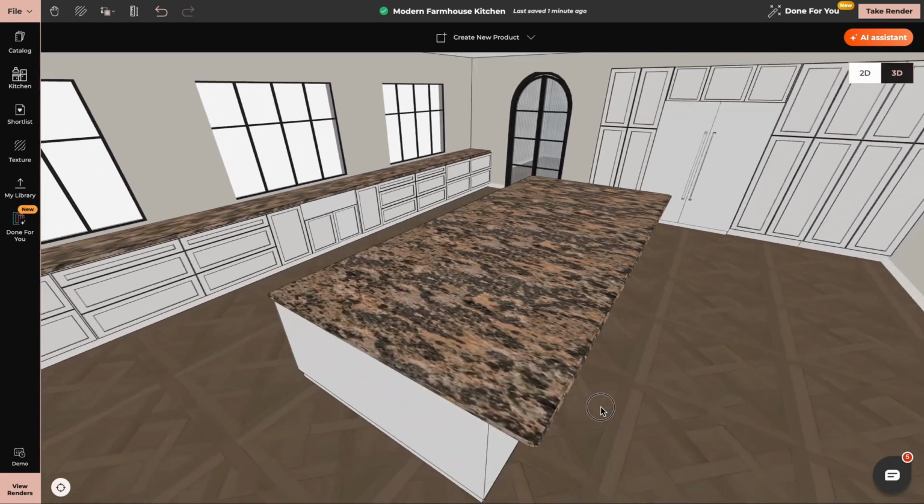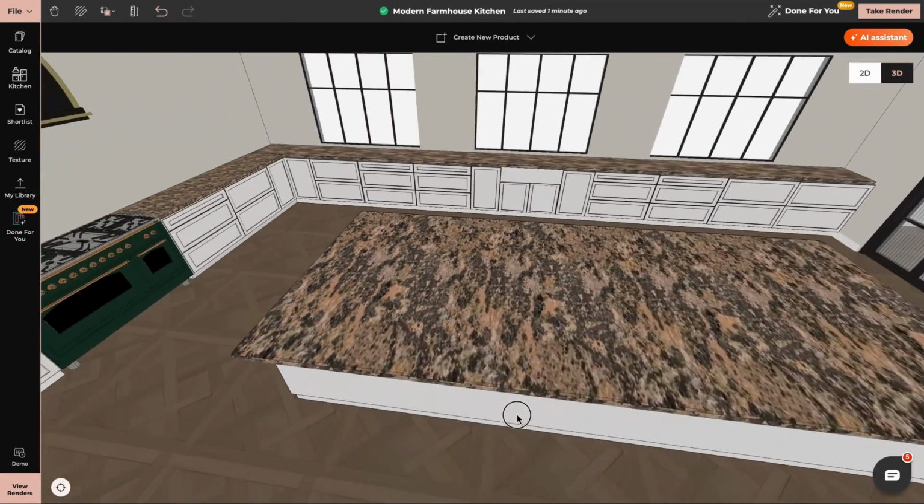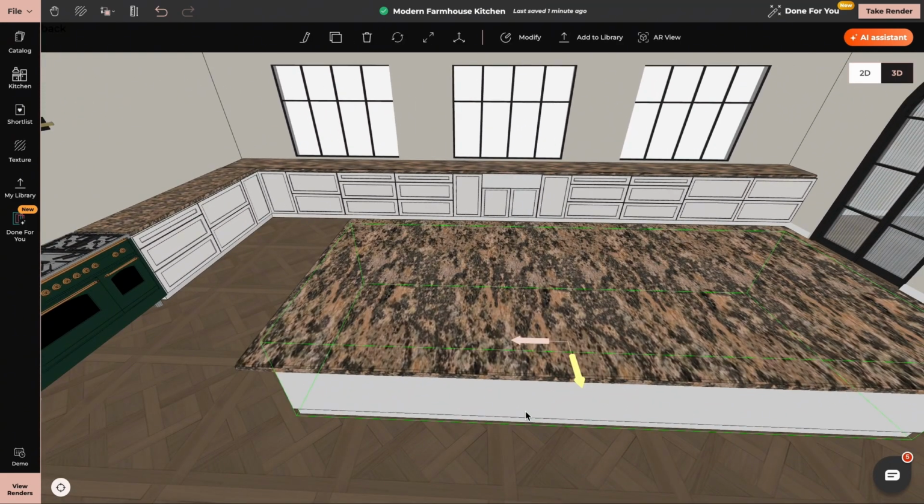I've also added a pantry for the kitchen, and now it's time to change the textures, add open shelvings, add some accessories, and finish off the kitchen.